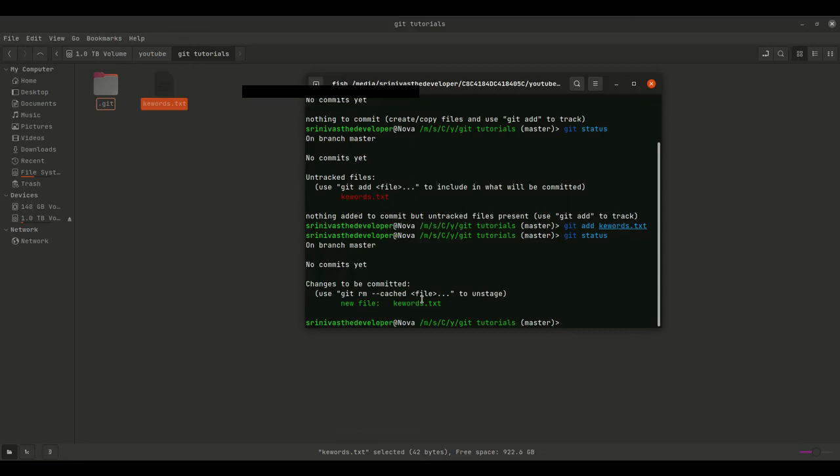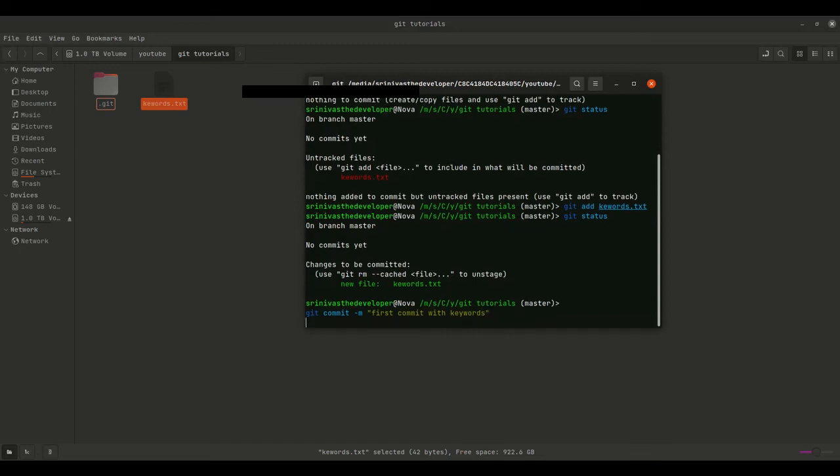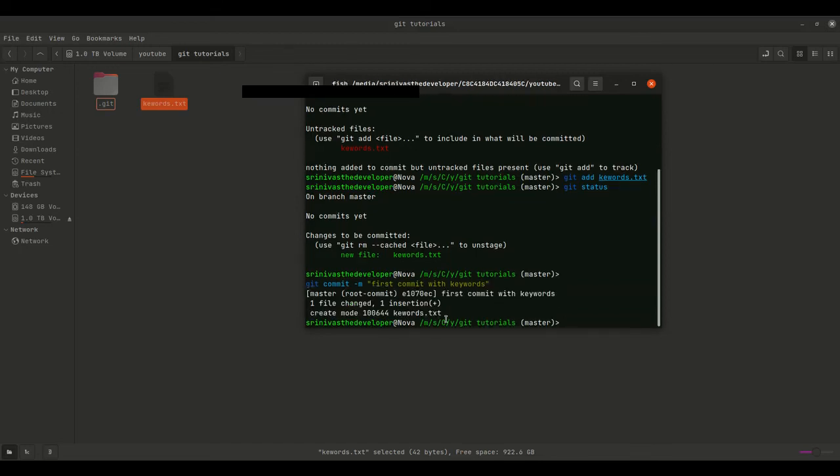Git commit -m first commit with keywords. So just make some valuable message for your future you. So once you have done that, it gets committed. So finally you just need to git push origin master.